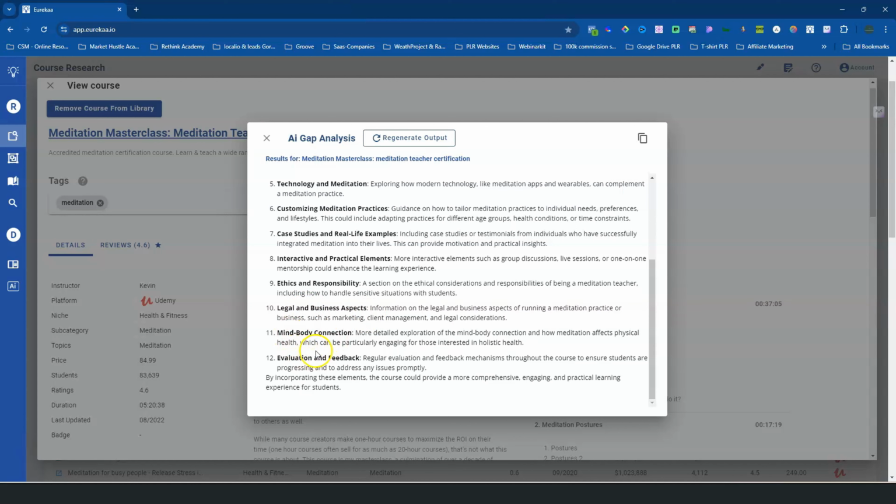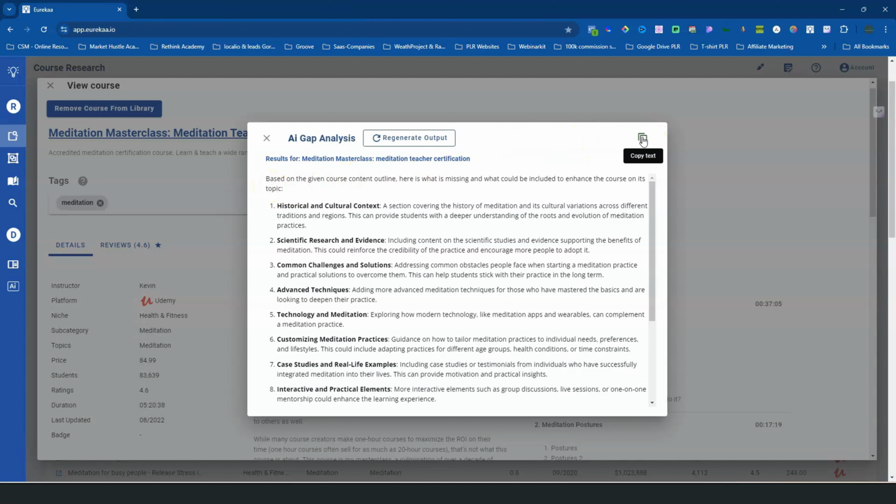That's a huge topic that you could get into for meditation. That's a subject on its own. And then evaluation and feedback. So what you could do is copy this text, and now you have it saved.